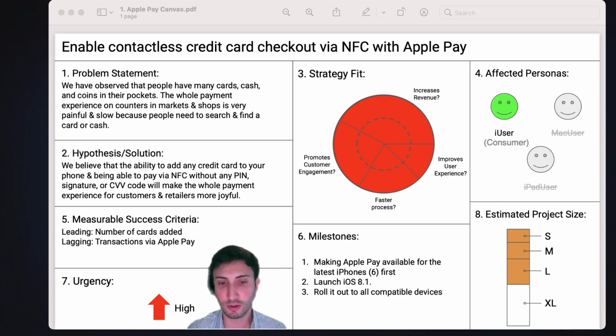And then we have some milestones. So the first milestone is that we make Apple Pay only available on iPhone 6 or the latest devices, because back then iPhone 6 was the latest one. And then as a next step, it will be launched on iOS 8.1. And another milestone would be to roll it out to all compatible devices. It is very urgent because it has a high strategic fit and the estimated project size is quite big, it's large.